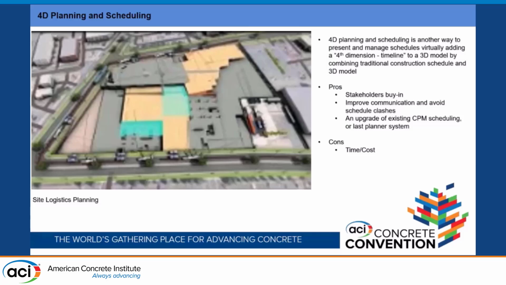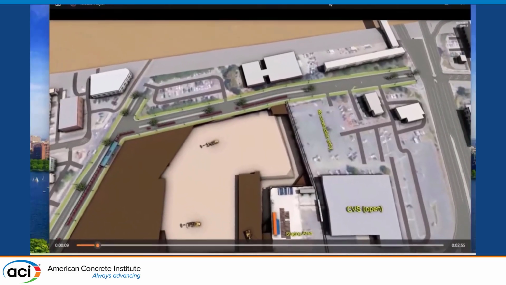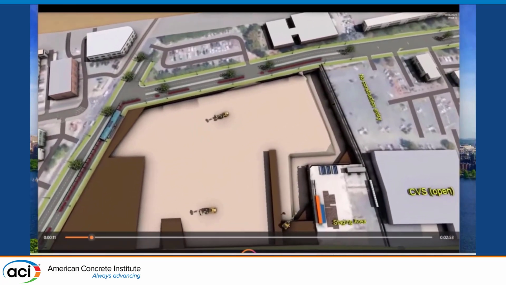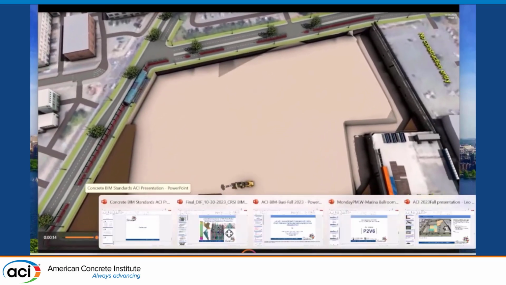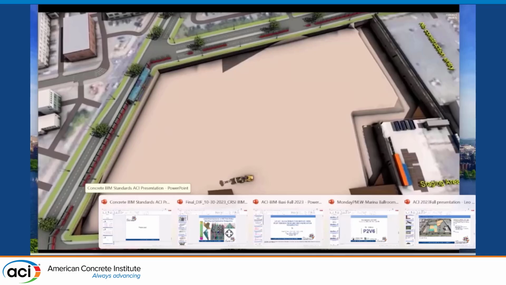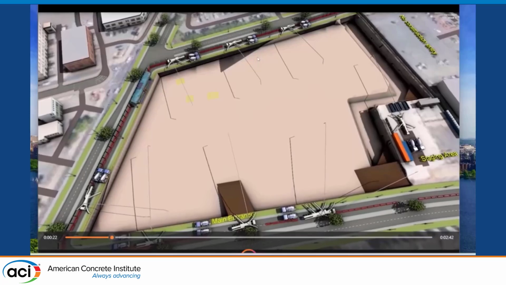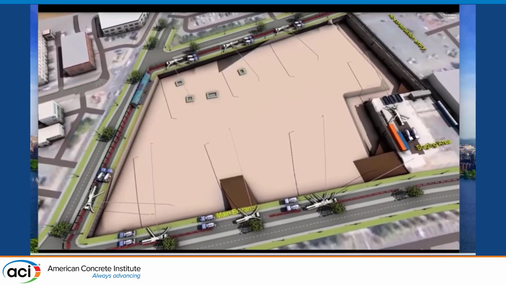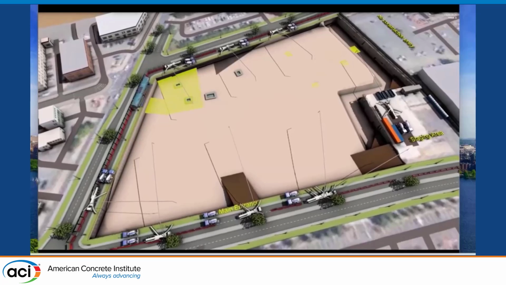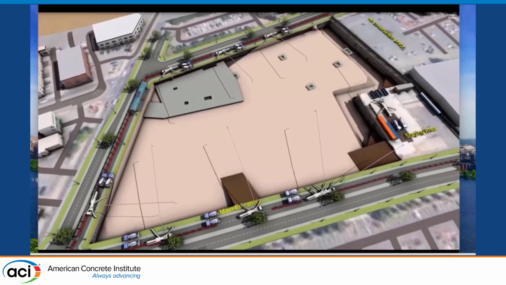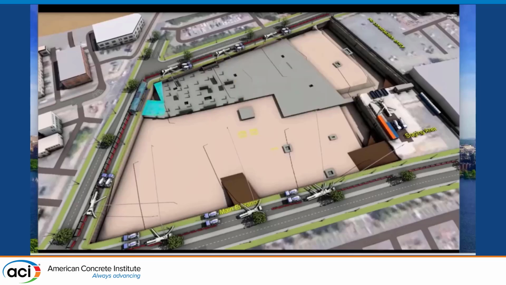So move on to the next topic about 4D scheduling and planning. Some people interpret 4D differently. In this case, I refer to 4D as adding the timeline on top of the 3D model. So it's actually an upgraded version of a traditional scheduling tool, doesn't matter whether CPM schedule or even pull planning.